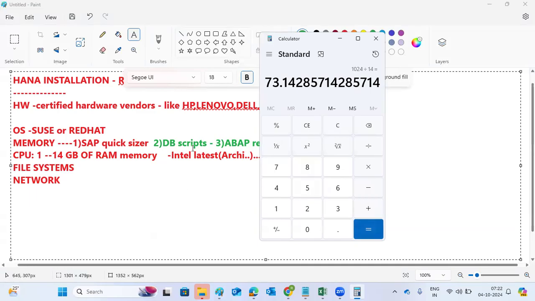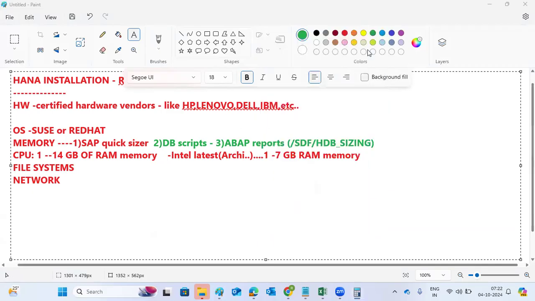So if you know the RAM size, we will know how many CPUs are required. Then how can I get the RAM size? Based on your data size, the number of users, and your business data flow. We need some inputs from the functional team when using the SAP Quick Sizer tool, like the data flow size and object size. With that we will get the memory size, and then we will know the CPUs and the file systems.